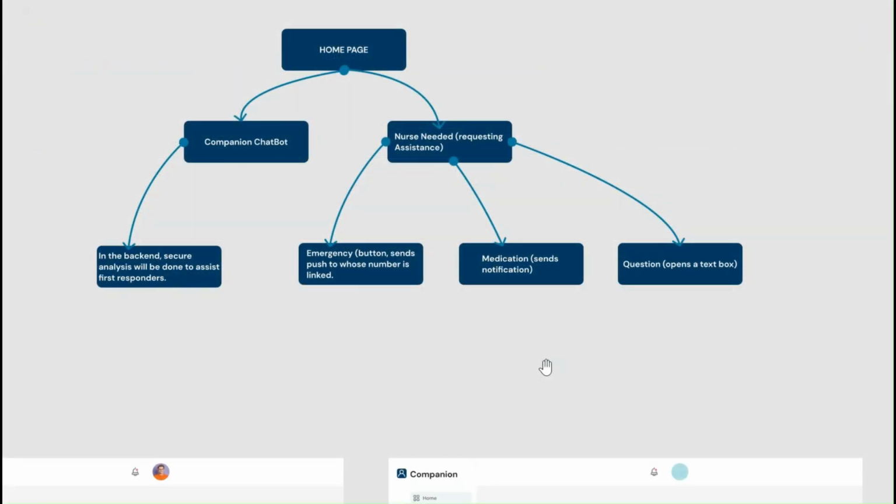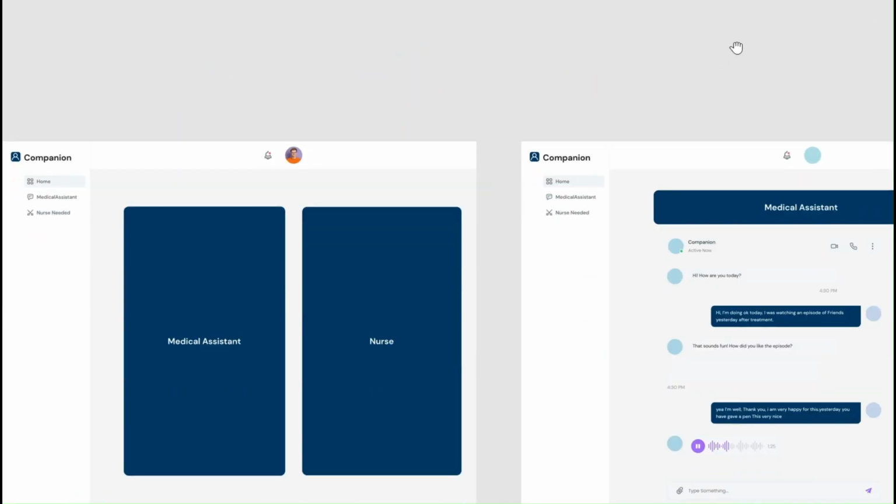This is our Figma representation of what our web app is supposed to look like, with a flowchart. First we begin with our homepage, and it leads to the companion chatbot as well as the nurse needed section. The companion chatbot will lead to a secure backend analysis of the sentiment analysis being done, in order to let first responders know what their users are feeling. From the nurse needed section, we have three different pathways: one leading to an emergency button, one leading to medication, and the last one leading to questions, if they have any.